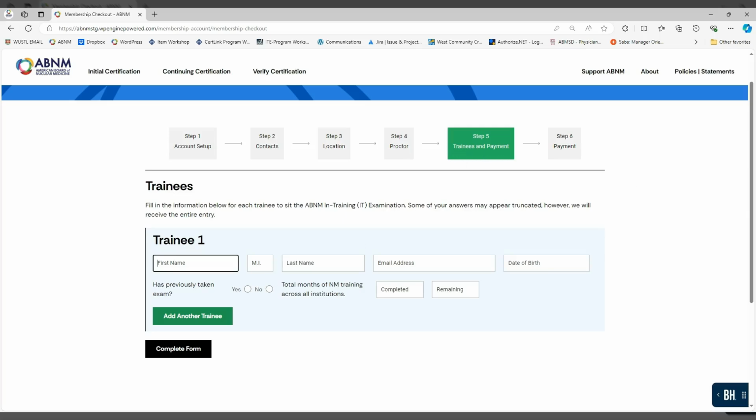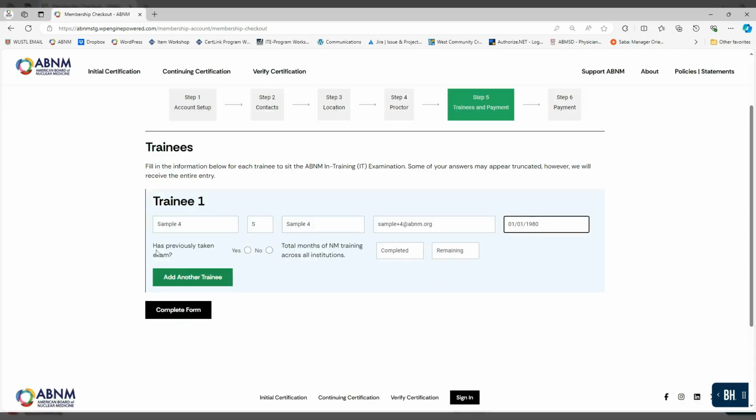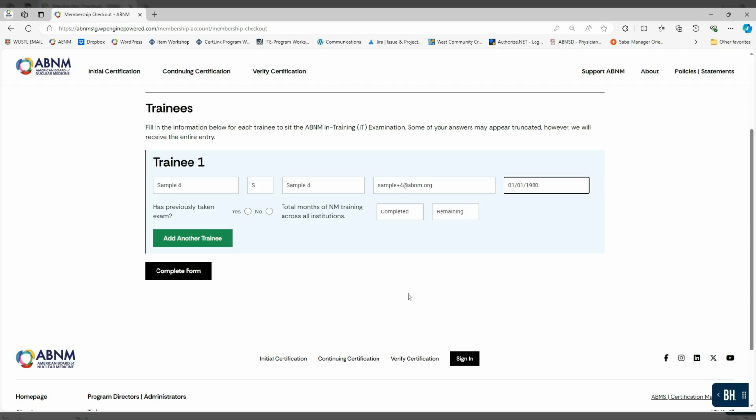I'm going to enter in the trainee and payment information. So for today's purposes, you guessed it, this will be sample number 4. So a middle initial is not required, but we'll put an S in there for today. It is helpful to have the middle initial for future references. And then the information after you enter in the trainee's name and email is essential because this tells us where they're at in their training as of the month in which they're going to take the exam.